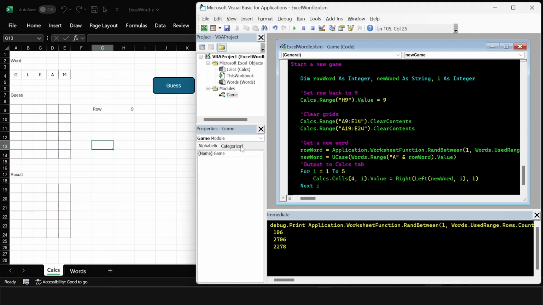Okay, so I think that's where we're going to leave it today. In the next part, we will look at creating the UI and making this look like Wordle. I'll get that up as soon as possible.